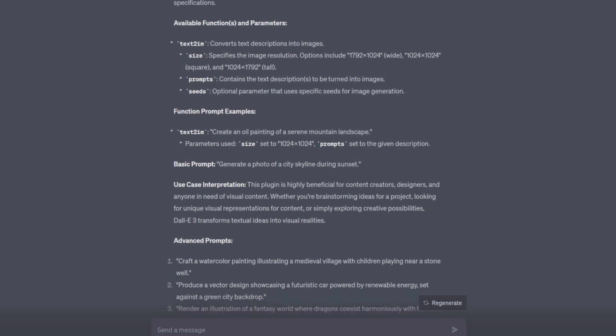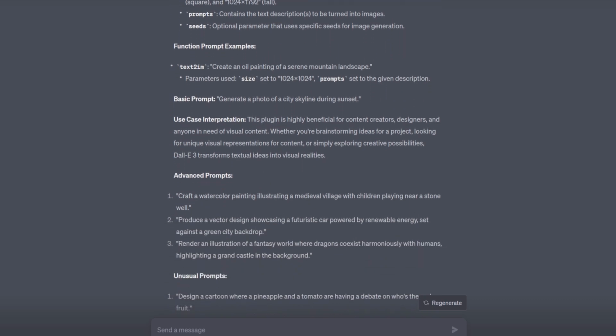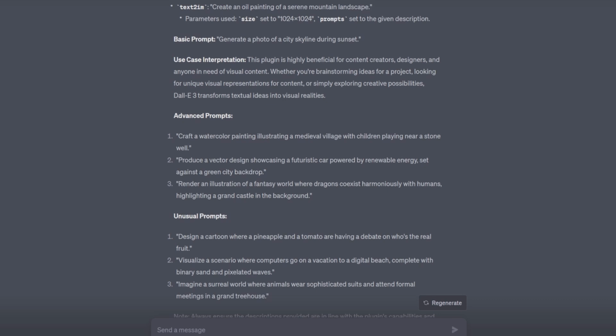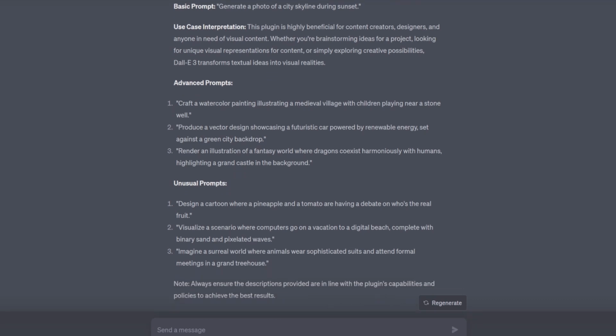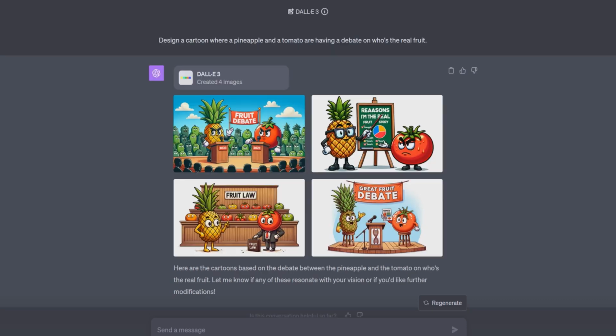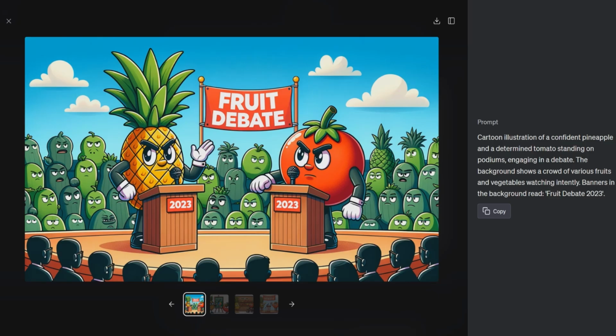And the neat thing about it is that it gives you some really fun advanced prompts and unusual prompts, including: design a cartoon where a pineapple and a tomato are having a debate on who's the real fruit. ChatGPT generated these super cute four images, but my particular favorite is this one here because I love how they're having like a 2023 debate, like they're running for office.